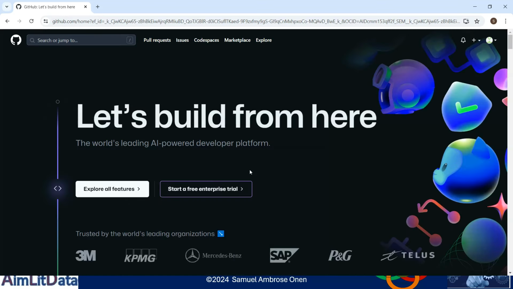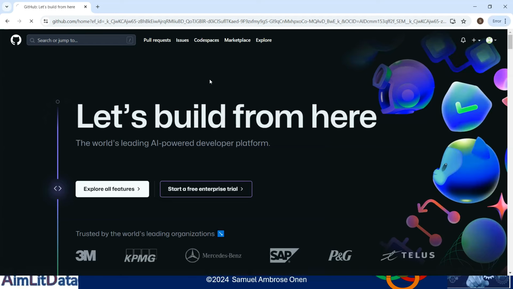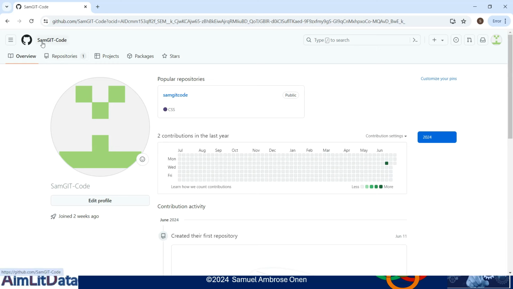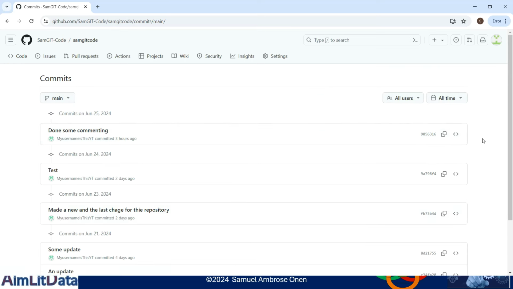Yes, my friend, as you can see, this is my GitHub account, and the name is Sam Git. And the repository I created here is this one, Sam Git code. The Sam Git code repository is sitting here, and as you can see, I have one file sitting there, and I've done 5 commits so far in the previous hours.